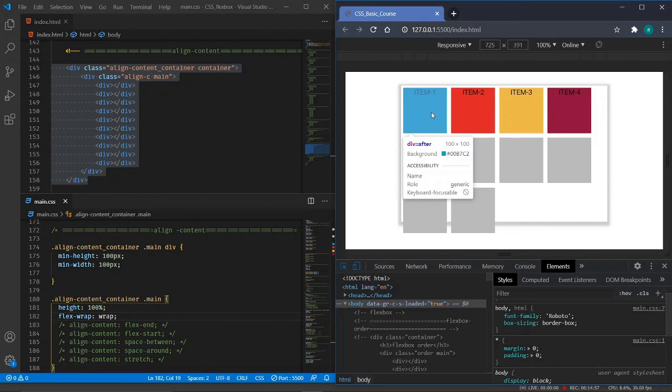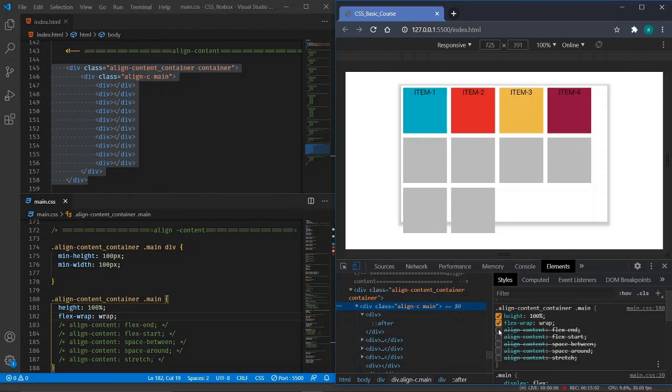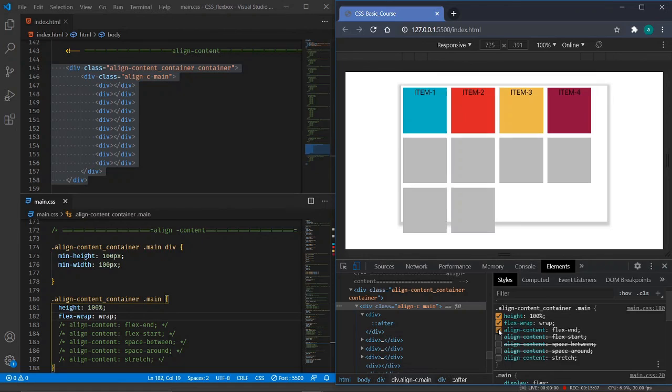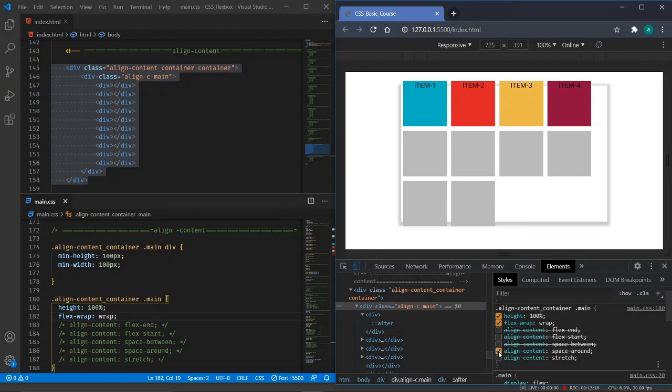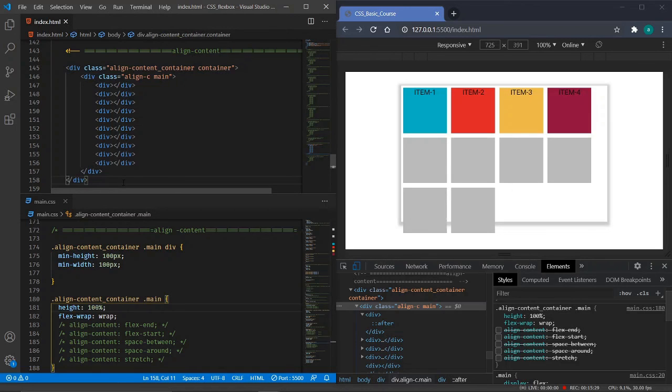Now let's play around in the developer tool. We will start with the flex end. You can see it is at the end of the container, flex start is the default one, and the start of the container. Between is space between. As the container is very small due to the browser size, we are not able to see the space around. It will have the overall space distributed, and stretch will take the whole width. This is the way the align content works.